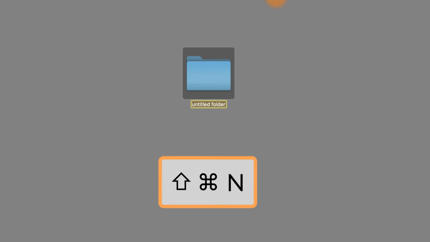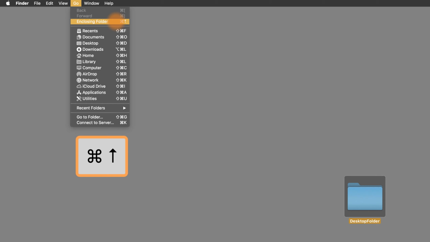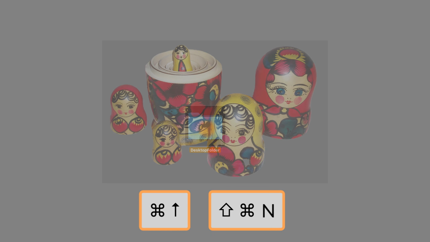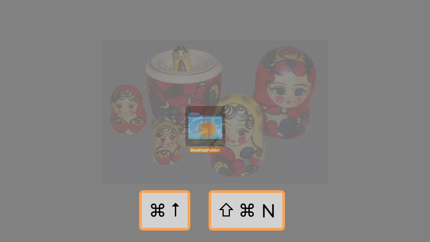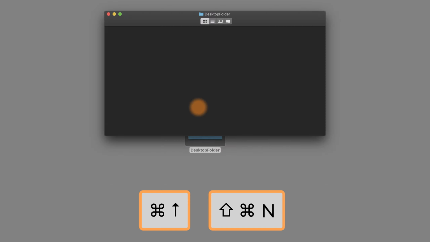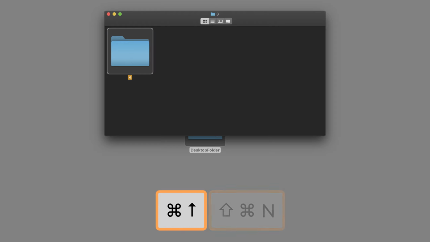I'm pressing the Command-Shift-N keys to create a new folder on my desktop. And I'm doing so to demonstrate how useful this Enclosing folder hotkey command is. And to do that, I need to create some subfolders, Russian doll style, nested. So inside of my desktop folder, I'm pressing Command-Shift-N again. And I'm going to open that one. Command-Shift-N again. And so on. And we'll stop at 4.